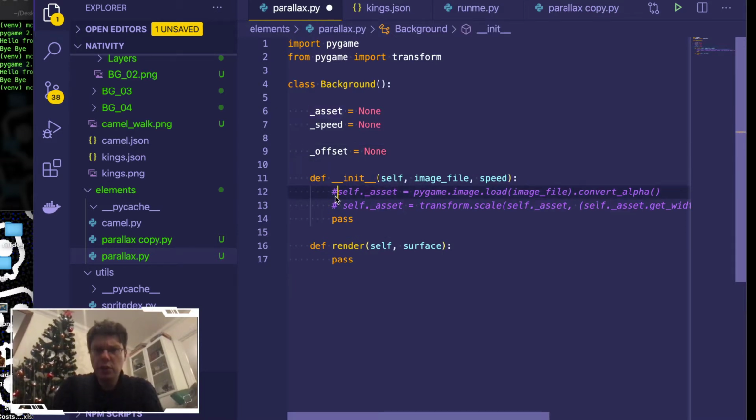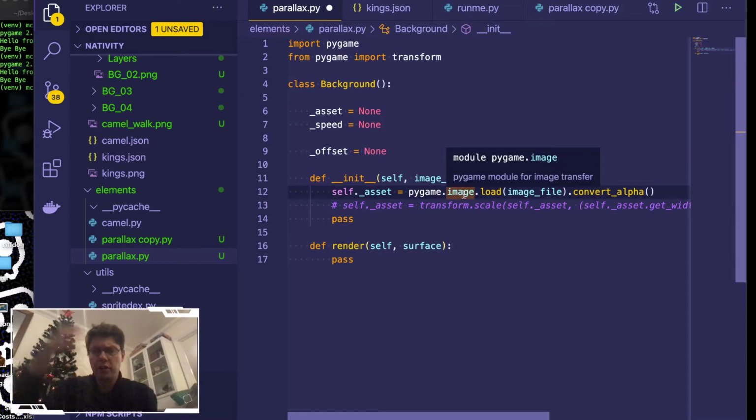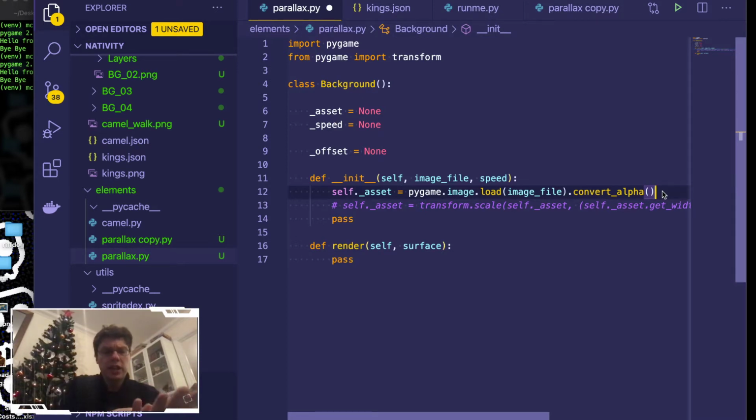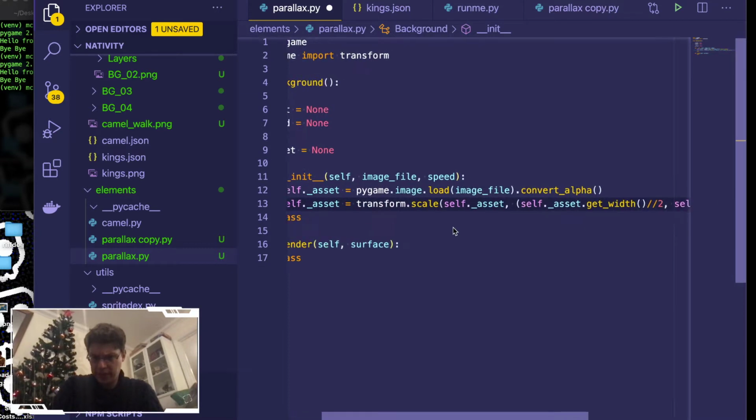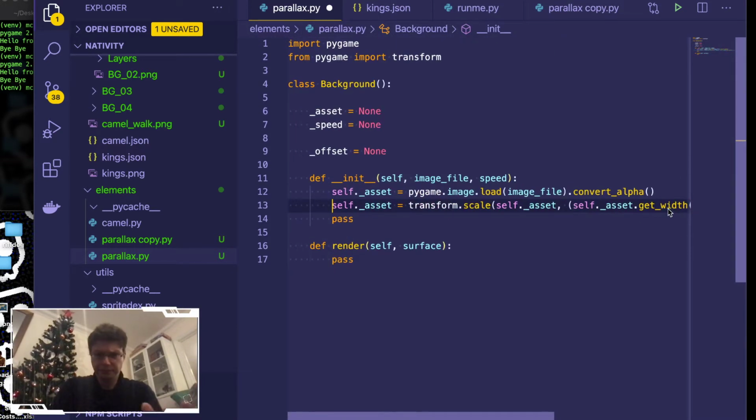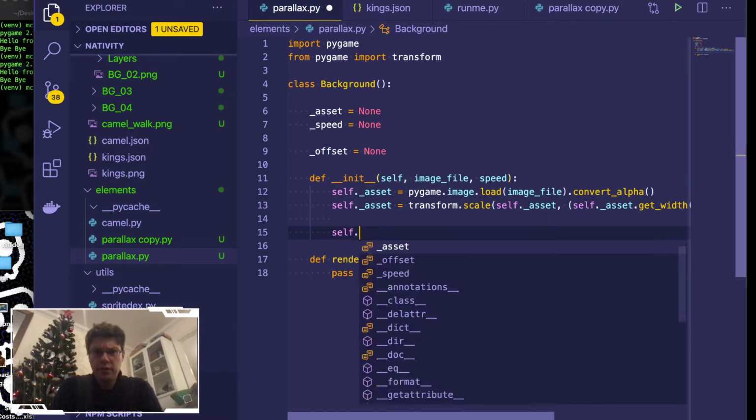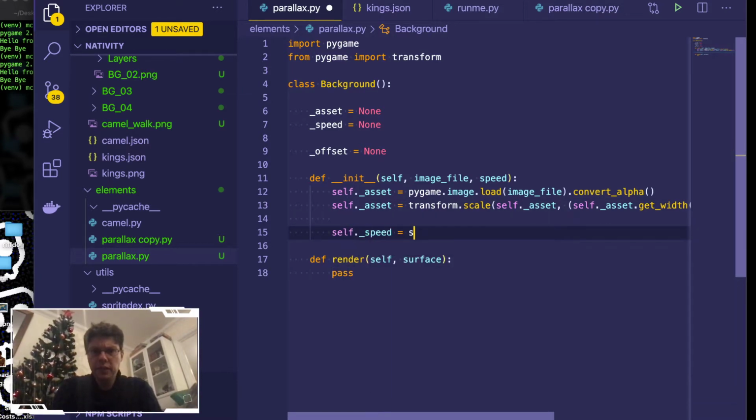So first of all, we're just going to load the asset in. I've already saved these in, because I couldn't remember the exact syntax and didn't want to have to look them up when they're on one screen. Pygame image load, image file, convert alpha. Now, my background assets that I acquired, I must admit I didn't draw them myself. They are actually full size, 1920, so I'm going to scale them down. So this next line, you might not need. Basically, I'm just going to divide them by 2 just to fit the size of my window. Self.speed equals speed. So that should be all I actually need.